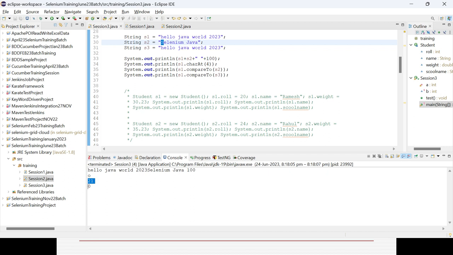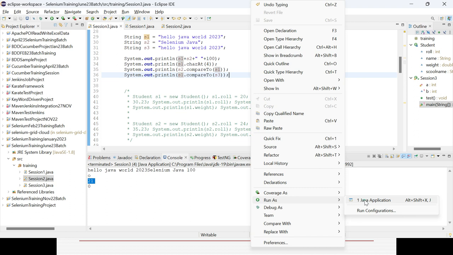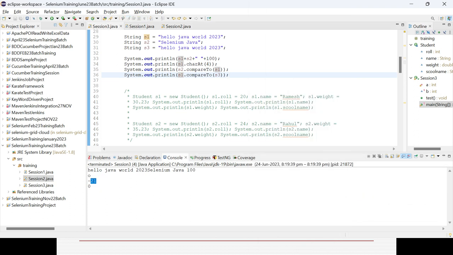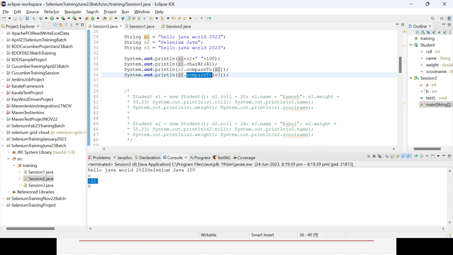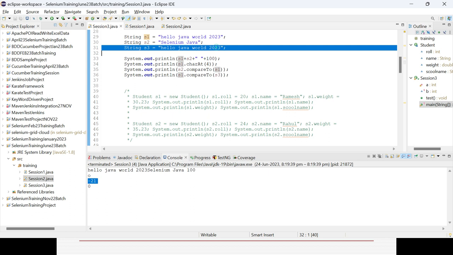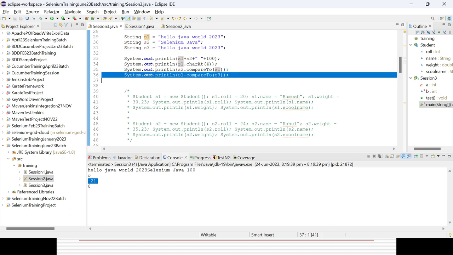But in case you change it to S2 first and then S1 last, it will be minus 21, because it is 83 minus 104. You could see that is the minus sign. That is the way compareTo will give you. Equal means 0. Exactly the same means equal, 0. That is the reason it is giving 0 for S1 and S3. Otherwise, based on the ASCII table, it will give you the value.